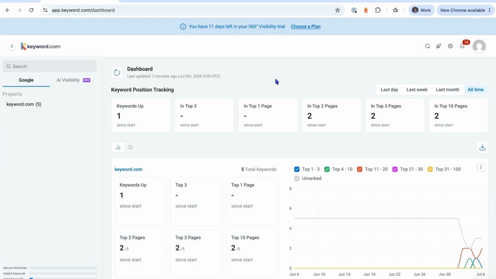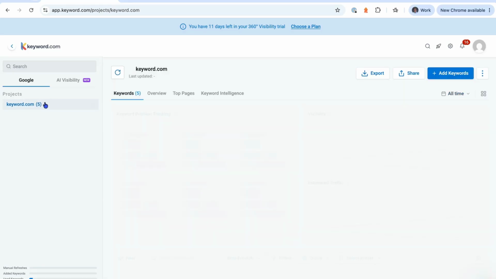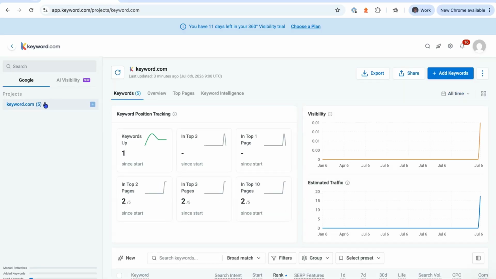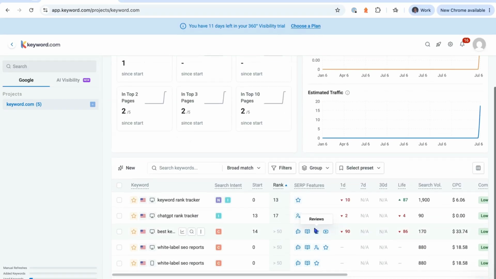Let's dive right in. During onboarding, you'll have added the domain to track as well as some keywords. After doing that, you'll be redirected to this page, which will show you an overview of all of your projects that you're tracking. Click on the project you've created to view your individual project metrics. Here, we'll see a few things. The first is a high-level overview of the distribution of your keyword rankings across different buckets. On the right, you'll see your visibility and estimated traffic charts, and below, we can find our keyword rankings.